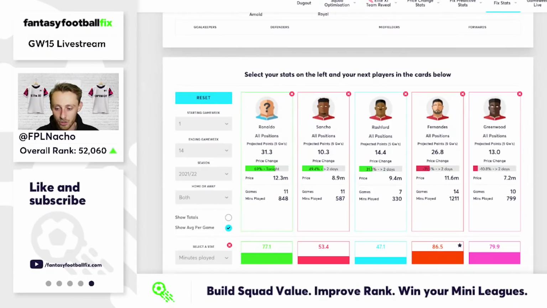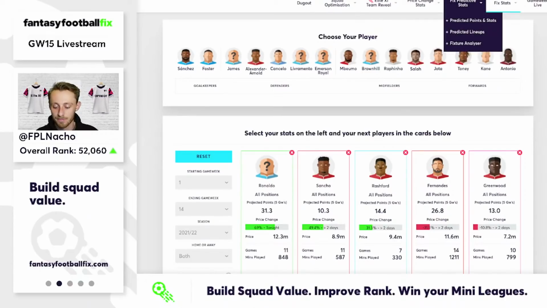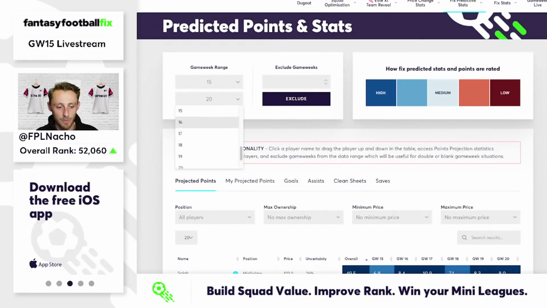People saying about Bowen being a good asset. Who'd you bench? Amir saying Alonso or Smith Rowe. Well, personally, if I had to have an opinion right now, Alonso with his away fixture against West Ham. Obviously, we have Smith Rowe. I'm just going to bring up the projected points because I think that this is the best indicator for us in the coming game week.